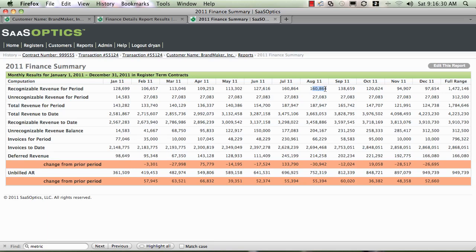And here we can see the revenue for the period, the revenue to date, the unbilled or unrecognized revenue balance we're carrying forward, what we've invoiced for the period, what we've invoiced to date, and then down at the bottom, our deferred revenue and unbilled AR numbers, both the status of them and then the change. The change is important because it's the calculation that gets journaled into your QuickBooks from period to period so that your balance sheet in QuickBooks has the right amount.